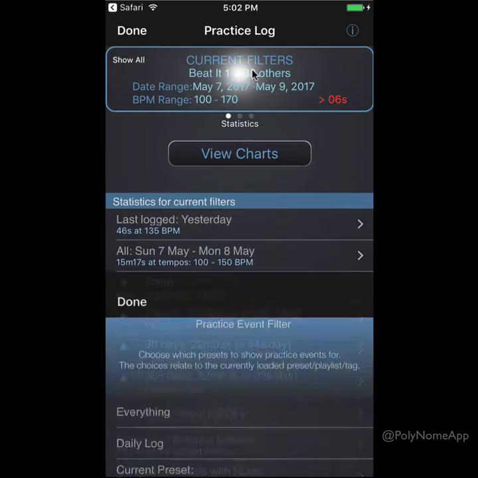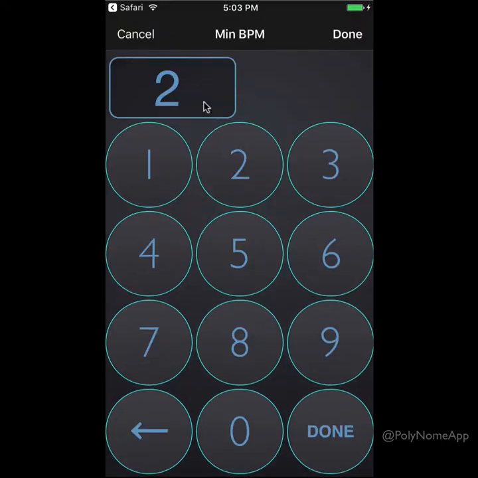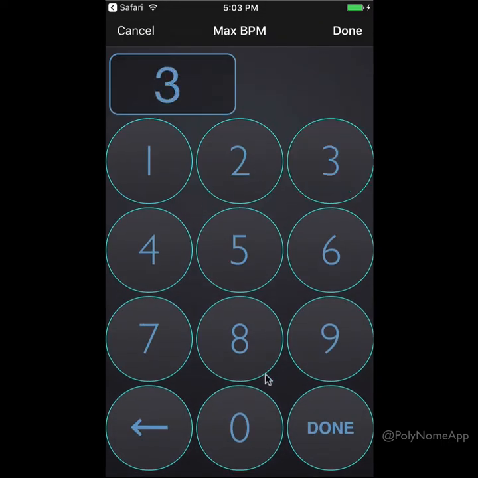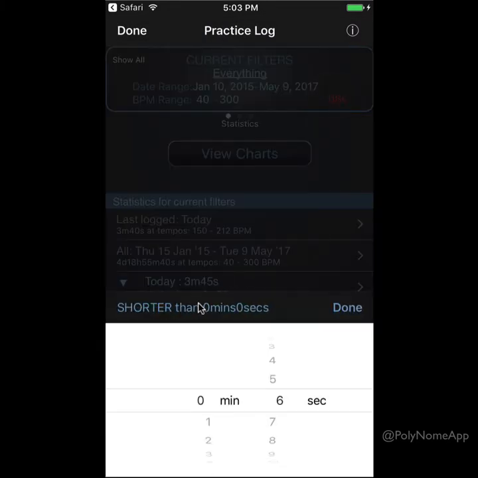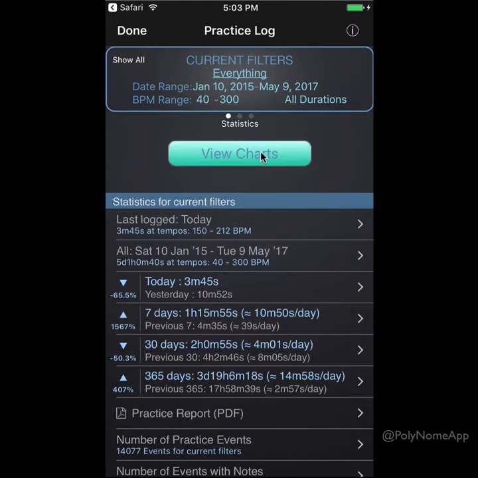So if I go ahead and filter on everything, and I'm going to set the BPM range here from 40 to 300, because that's the tempo range I'm really interested in. I'm going to make sure that I'm viewing all durations here. And then I'll view charts.